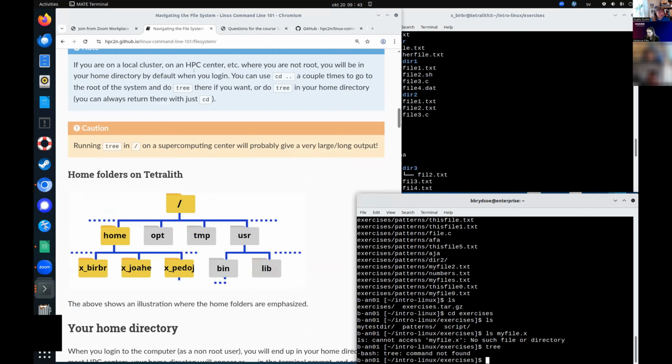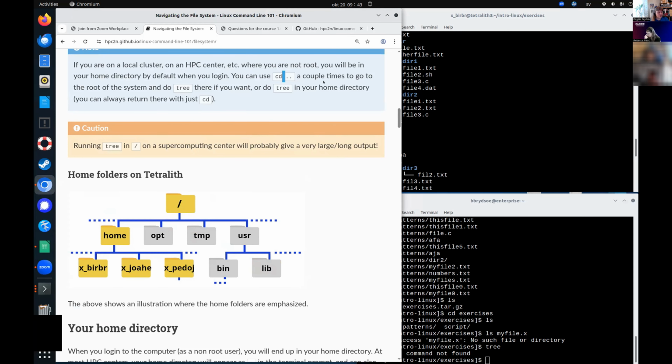If you're on a local cluster or on an HPC center, etc., any place where you're not root, you'll be in your home directory by default when you log in. You can use cd .. with a space between, a couple of times to go to the root of the system and do tree there if you want. You can also do tree in your home directory, and if tree is installed, I suggest doing it in your home directory, because otherwise you will get a huge output.